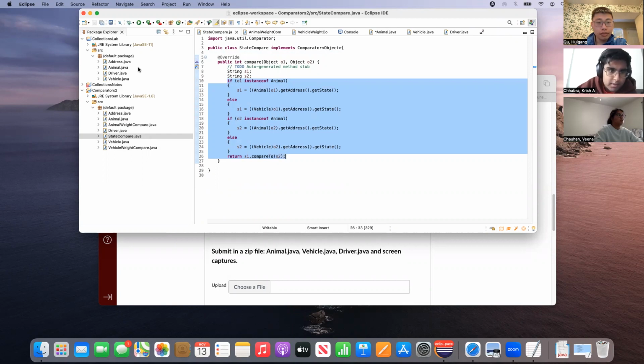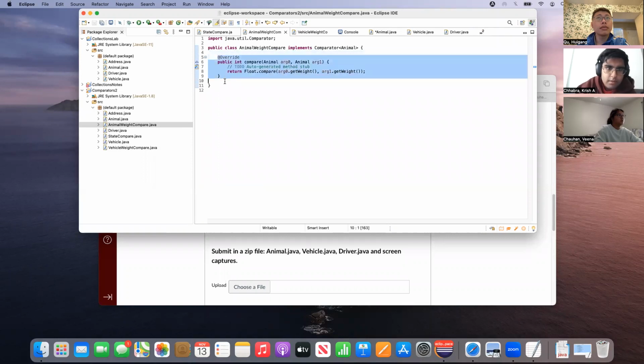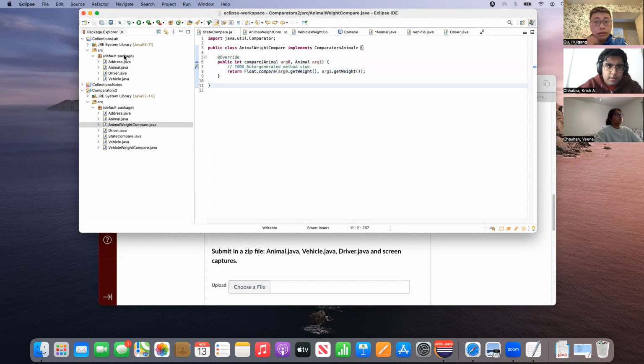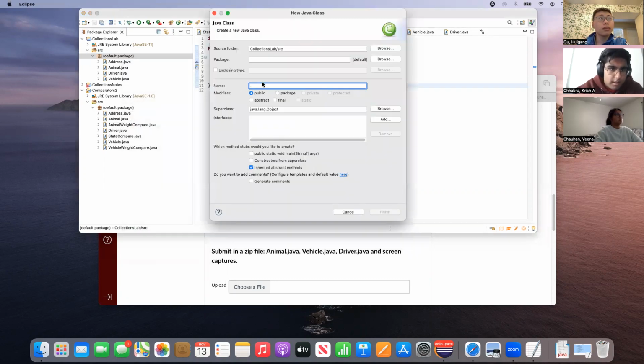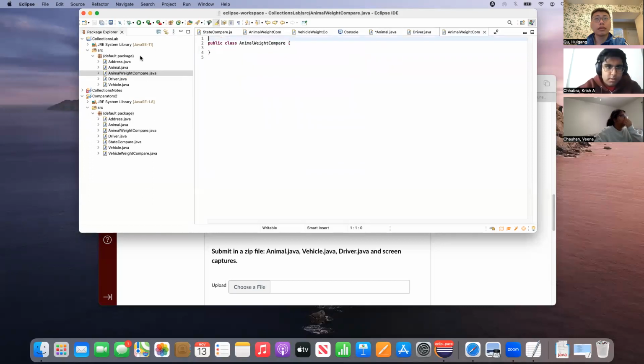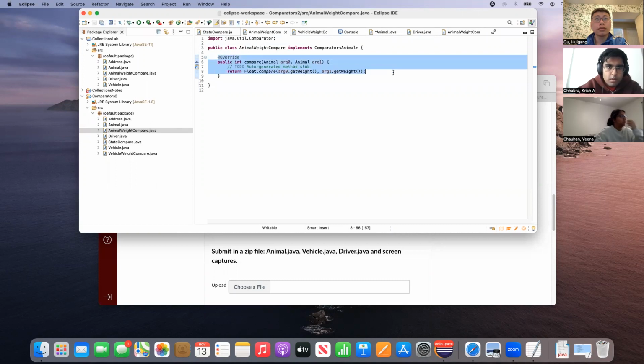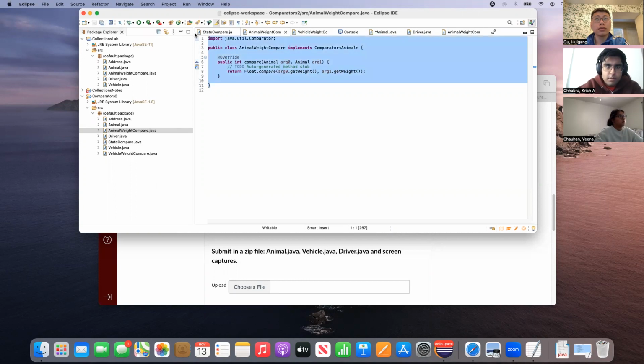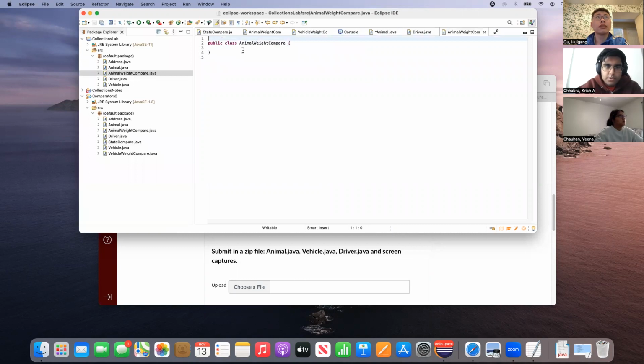You can actually just use the weight compare classes. You can just copy and paste those into your project. You need to make new classes inside collections lab. So make a class, then name it animal weight compare.java. Yeah, finish, and then just copy and paste that old one into it. Just copy and paste the whole thing. You can do Control A, Control V, or Command A, Command V.